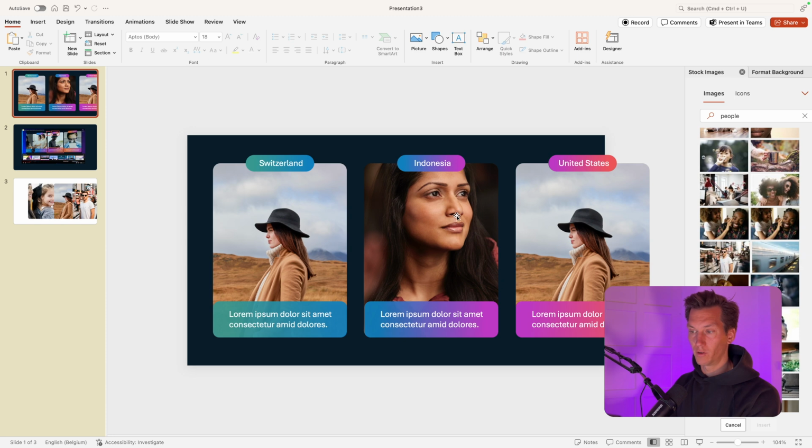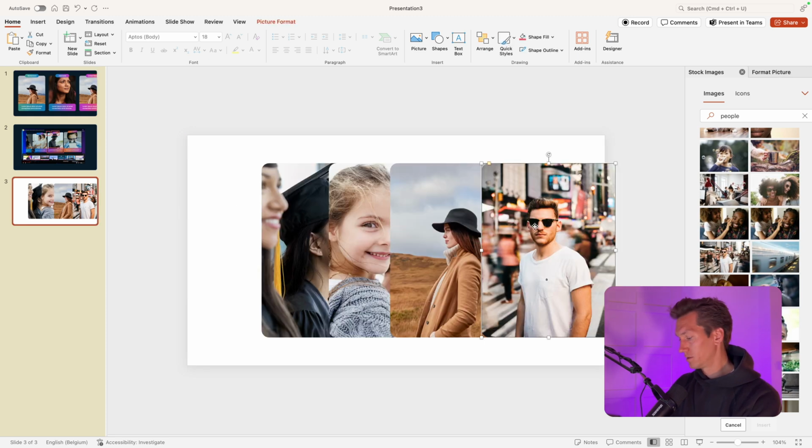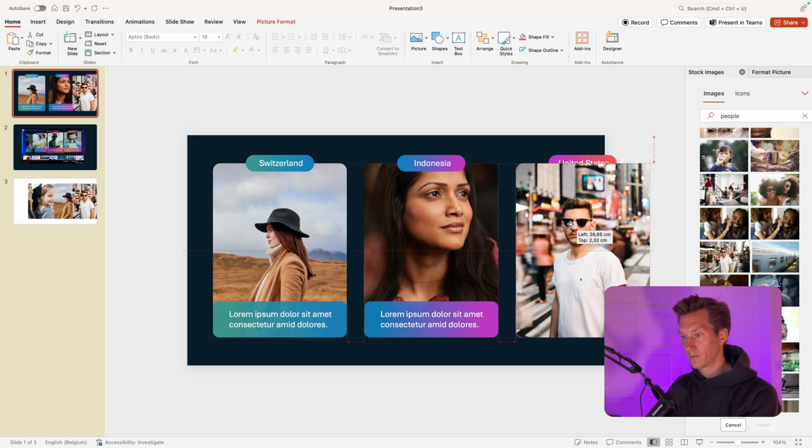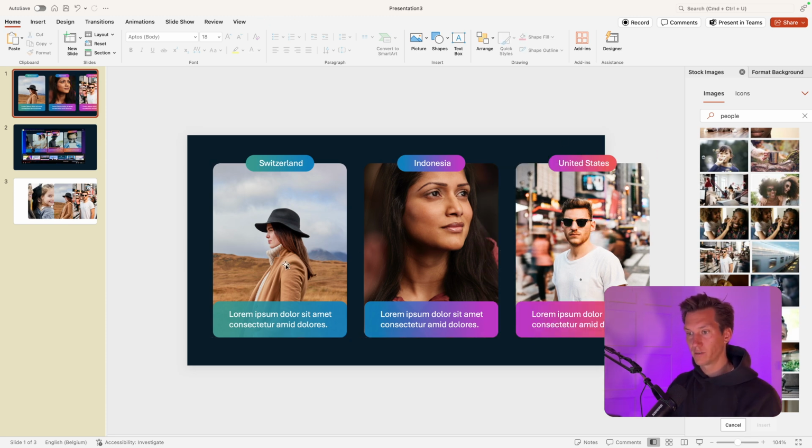Now, of course, if you look at the positioning of the image, it could be a little bit better. So this head is now way larger than this one. So if you want to change that, you could. I think this image will fit better for you for United States. Send it back. You see this fits better.